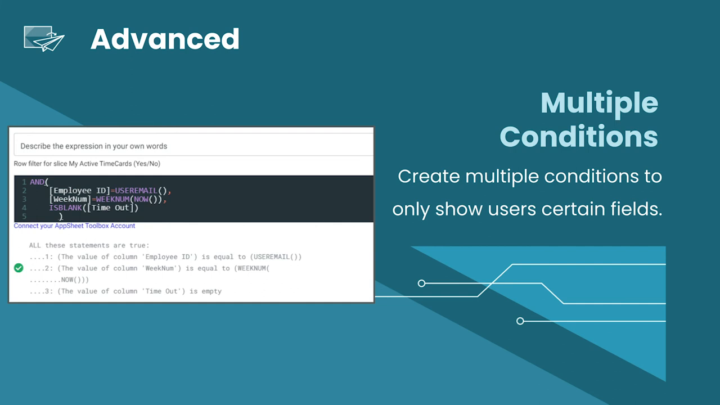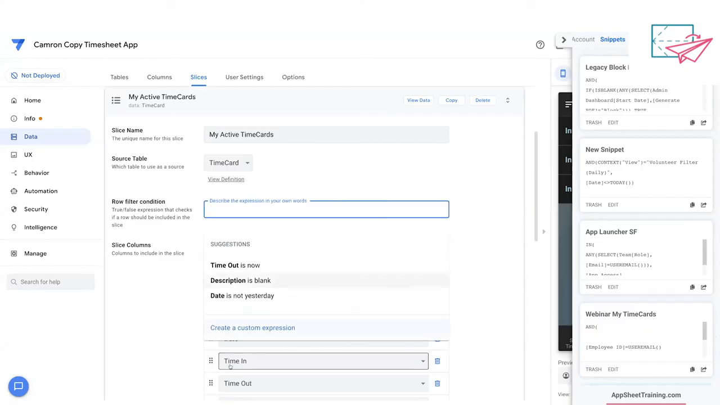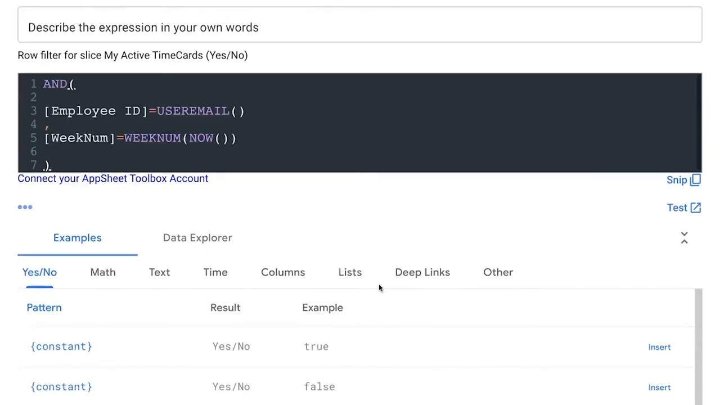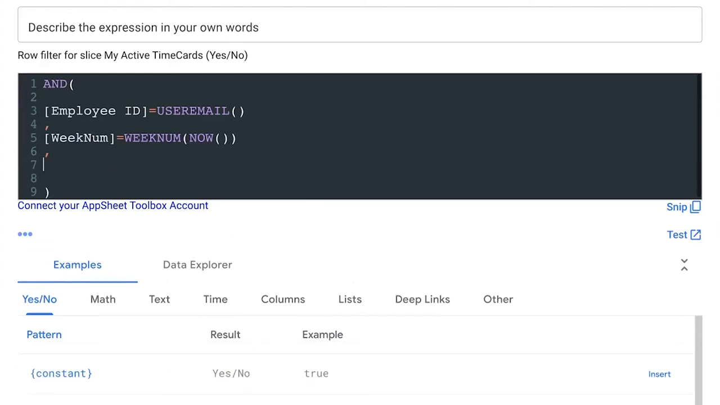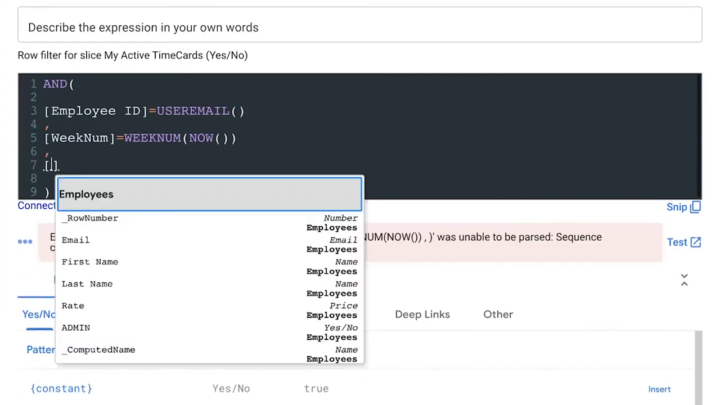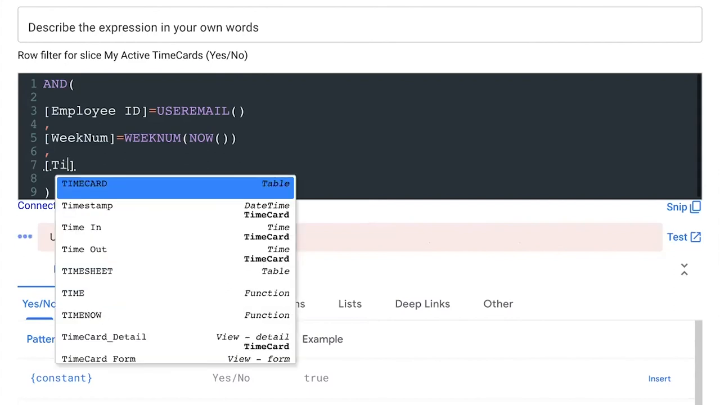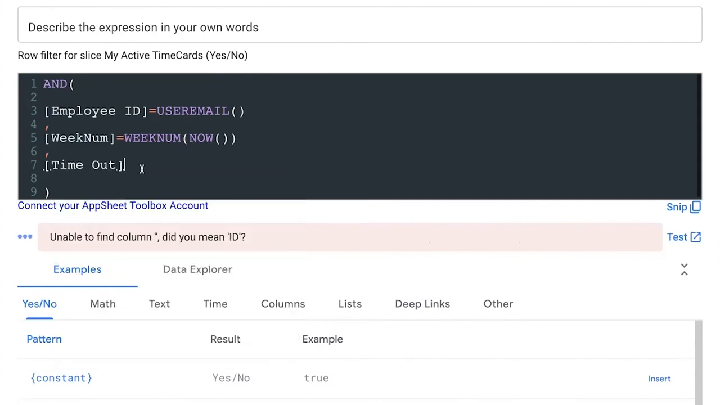So let's go ahead and copy that last expression we had, and let's add that third condition. So now when I go to my active time cards, I can go to the row filter condition and real quickly, I can just paste it over just like that. And then we can add that third condition. And it was checking that the timeout is blank.